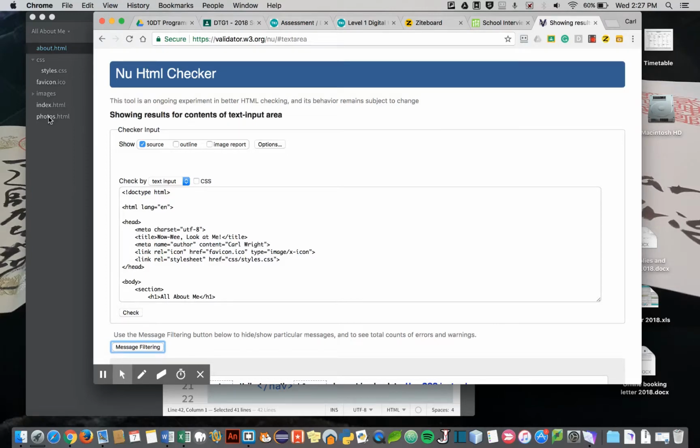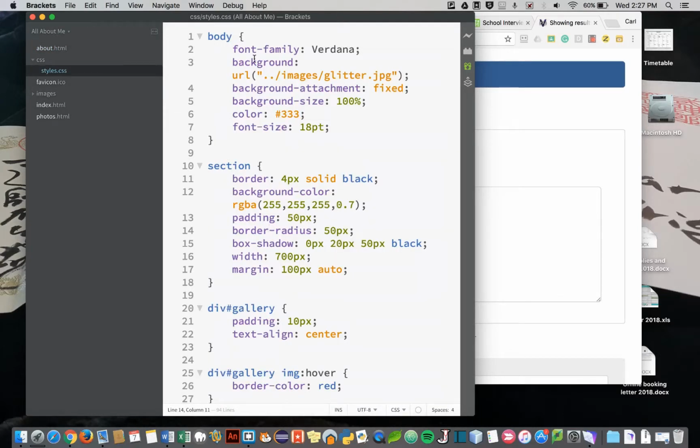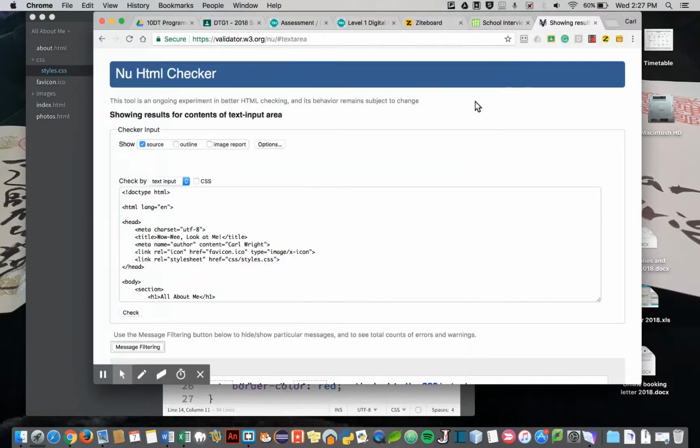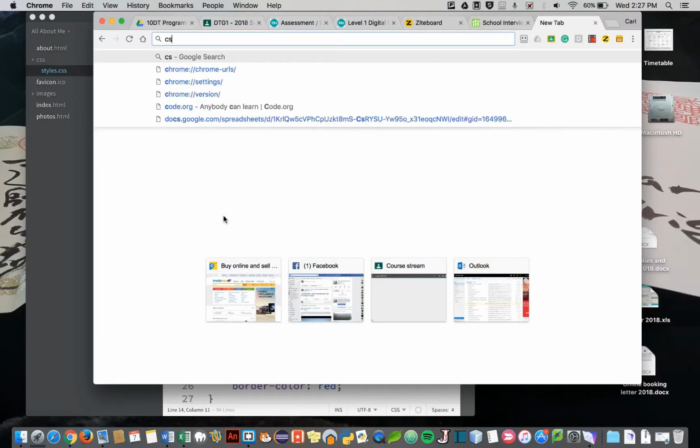There's no point. You get the idea. So anyway, we'll go to this style sheet because this is CSS. This is not HTML. We don't want to try and check our CSS in an HTML validator. That will not work. So we have to go out of there and do a search, CSS validator.